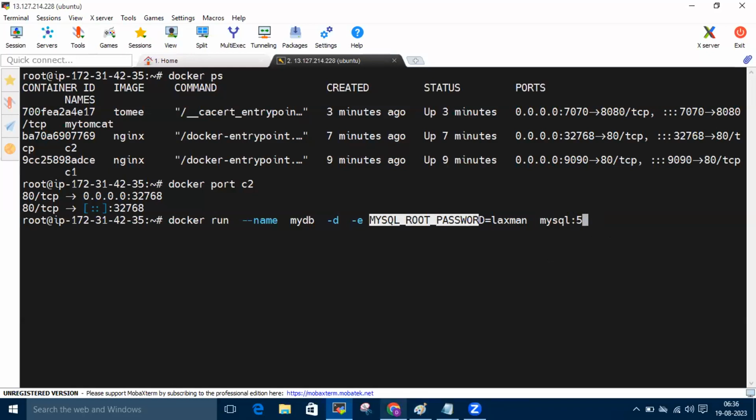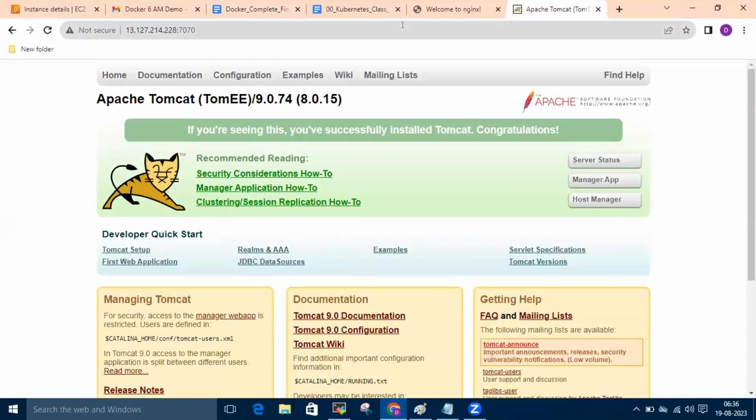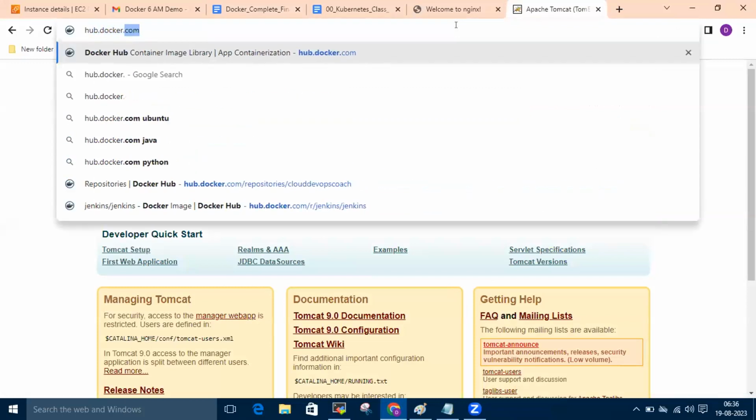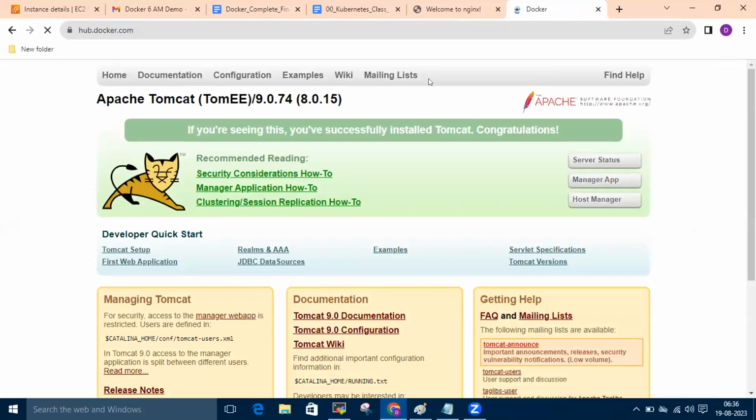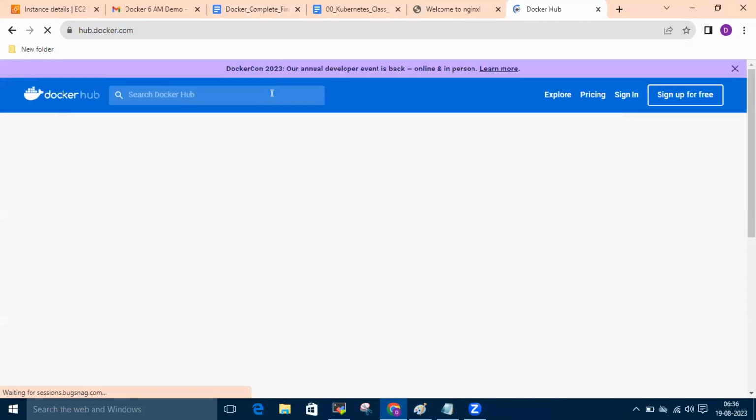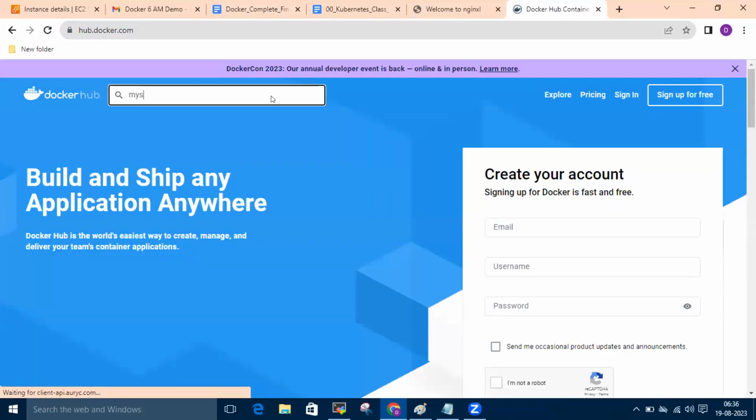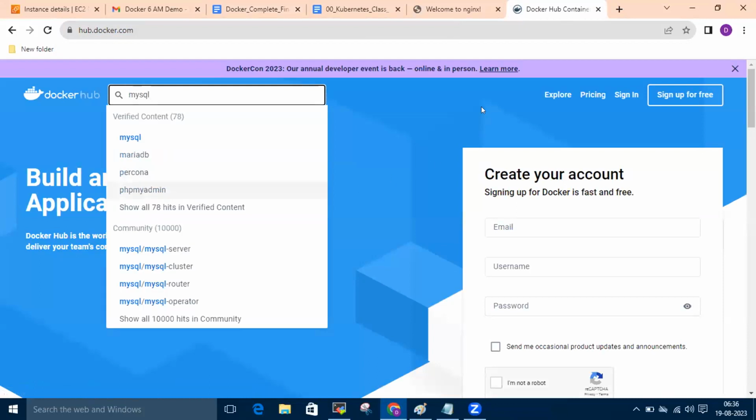If you go to Docker Hub, there it will be mentioned. hub.docker.com. In this, if you search for MySQL, as I said, to pull the images from the Docker Hub, you don't need to have any account with it. But to push your images to this Docker Hub, we should have an account, that we will see going forward.